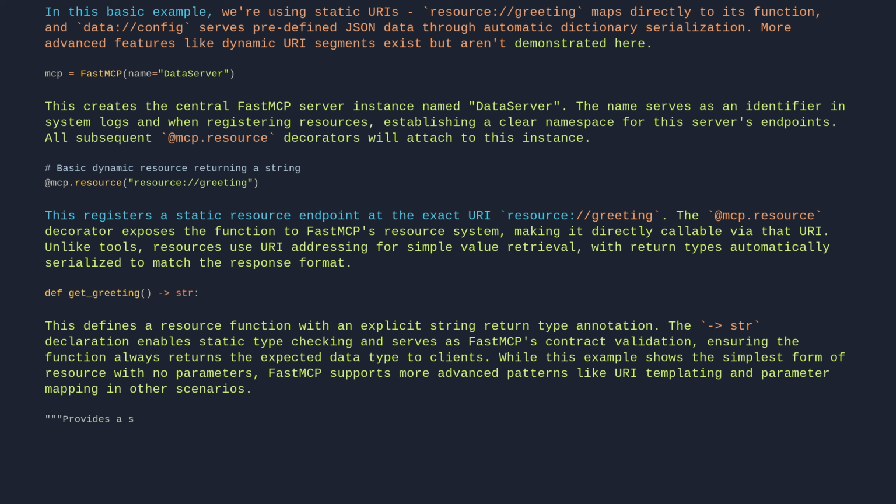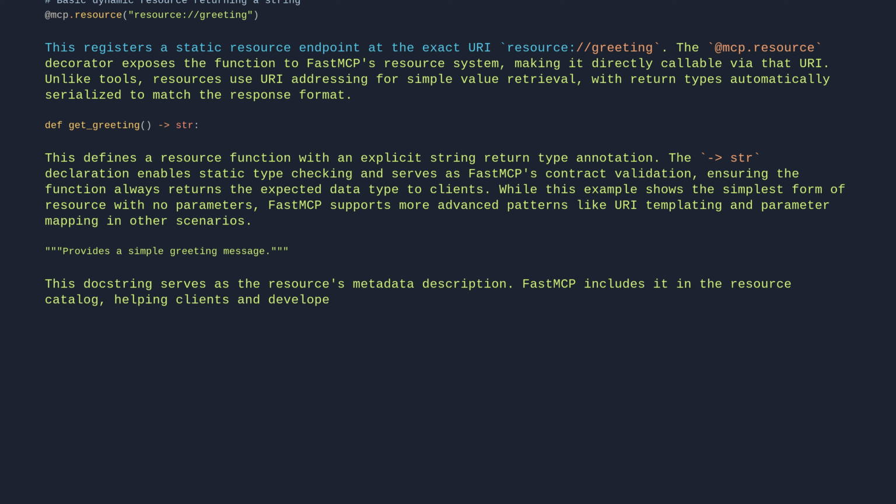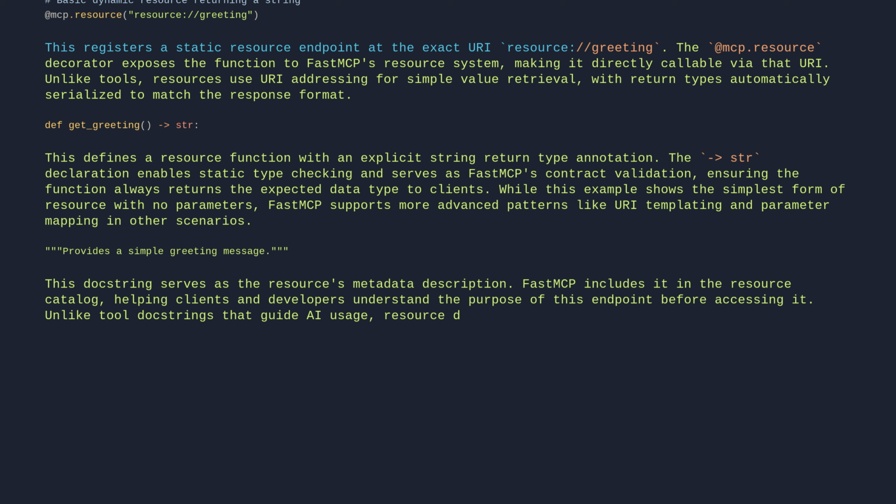Provides a simple greeting message. This docstring serves as the resource's metadata description. FastMCP includes it in the resource catalog, helping clients and developers understand the purpose of this endpoint before accessing it. Unlike tool docstrings that guide AI usage, resource docstrings primarily aid human discovery and API documentation.